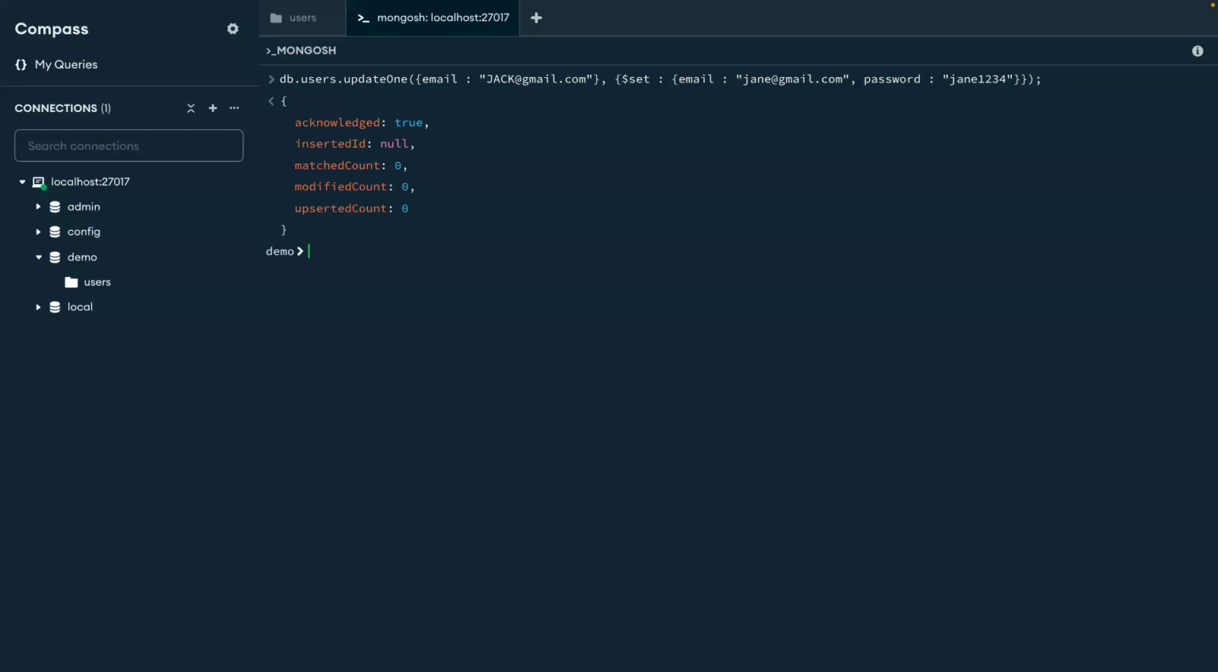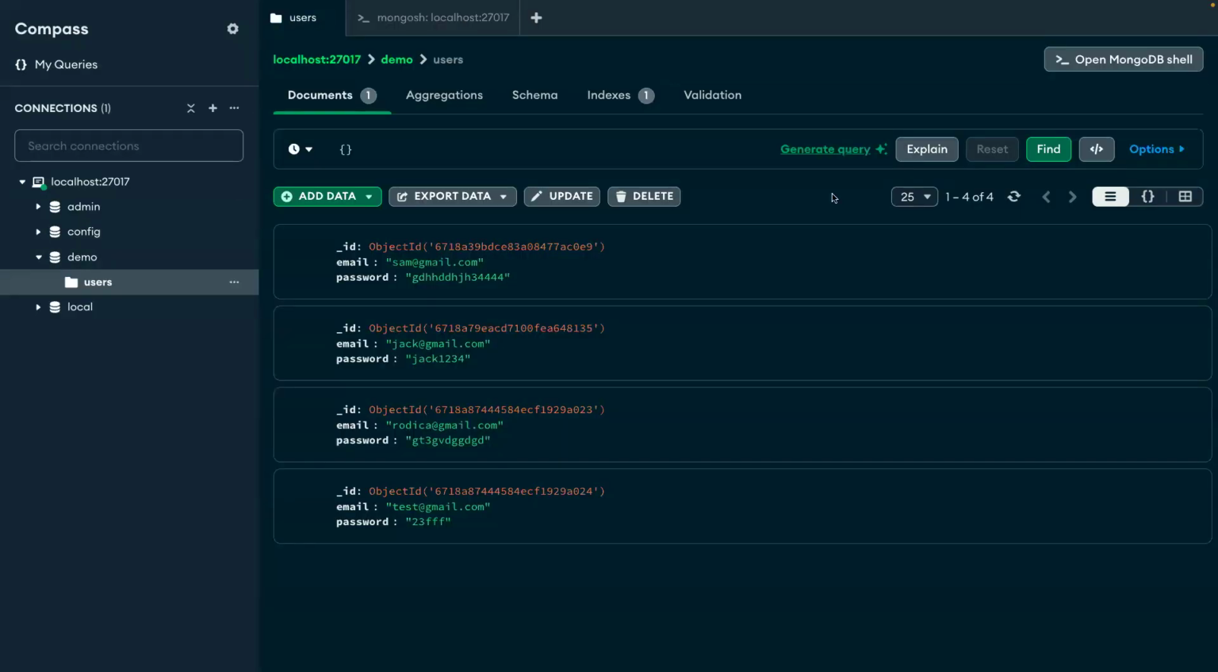We can also update many, but I don't want to go through update many because that's really bad practice. Normally, when we update a record, we should not update many unless you know what you are doing. But basically, it's the same syntax, simply like that.